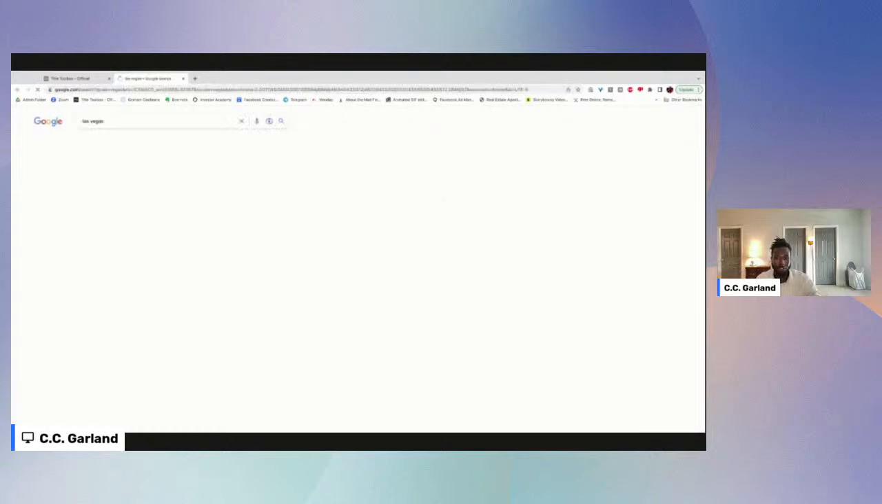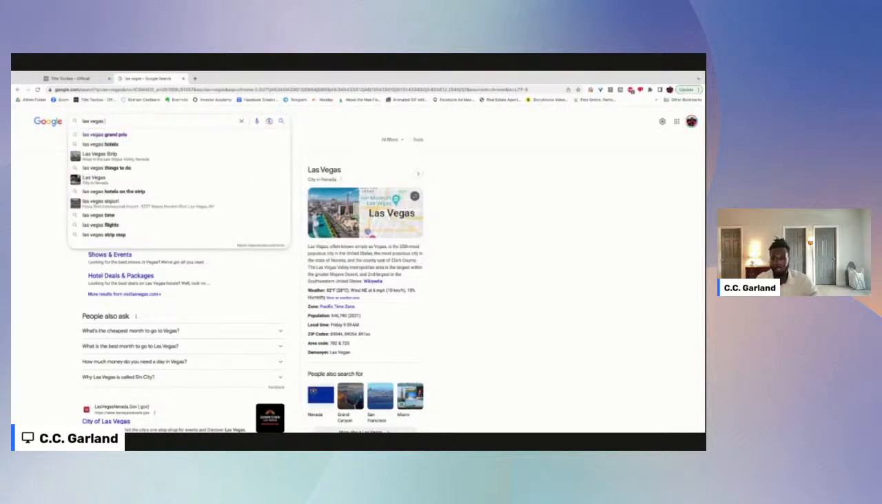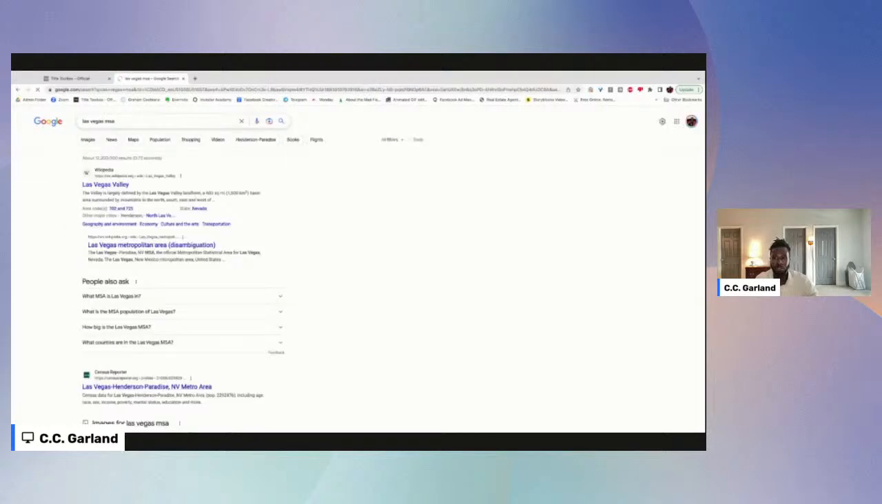If somebody asks you, is Las Vegas a good market to go to? This is the absolute first thing I would do. No kidding, the first thing I do whenever I go online. Grand Prix is going to be there later this year, but Las Vegas MSA, guys, MSA means Metropolitan Statistical Area. That's what we need to be focusing on primarily whenever we are going into an area.